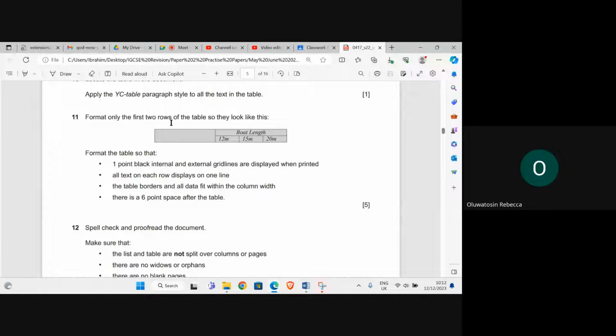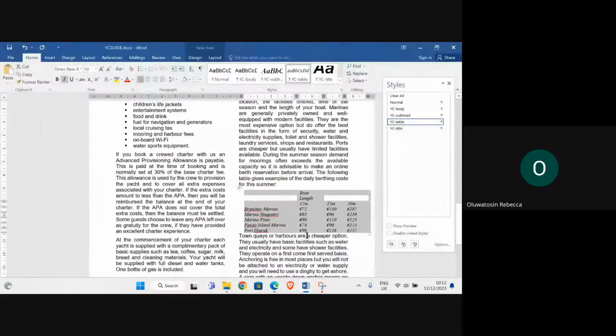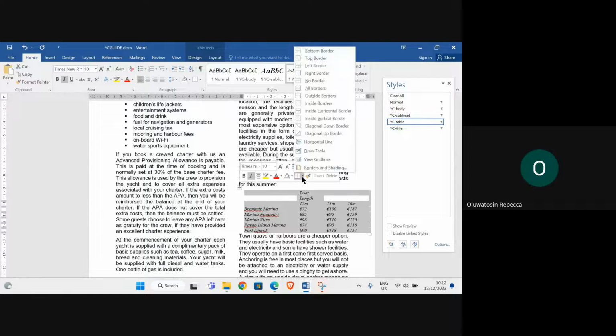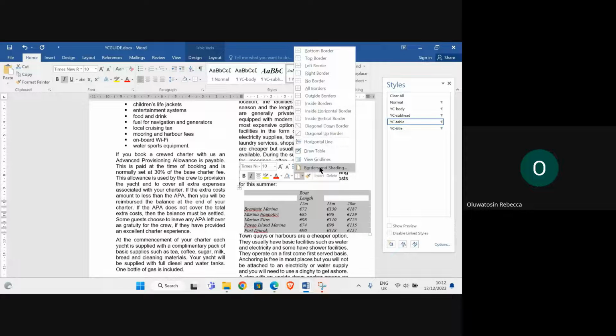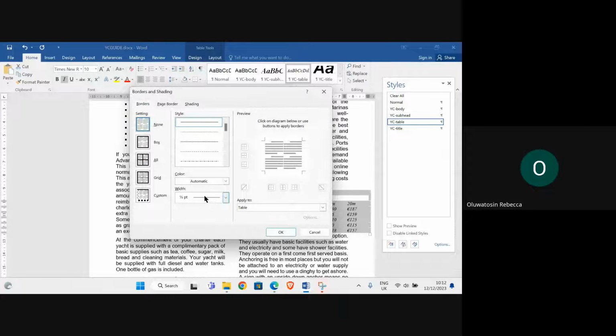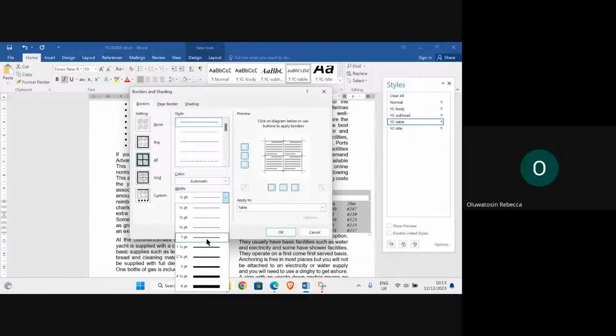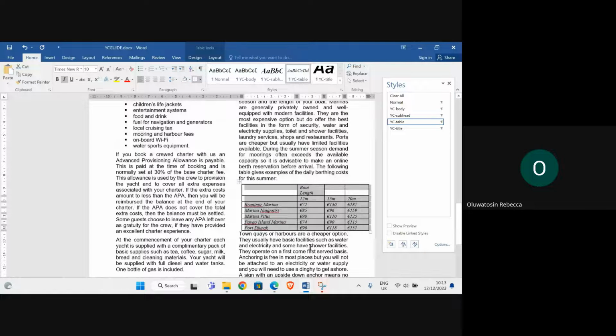Format only the first two rows of the table so they look like this. Format the table so that 1 point black internal and external grid lines are displayed when printed. Okay, we need to have borders, so all borders. Click on borders and shading so we can see the thickness of the border. Click all and then 1 point.